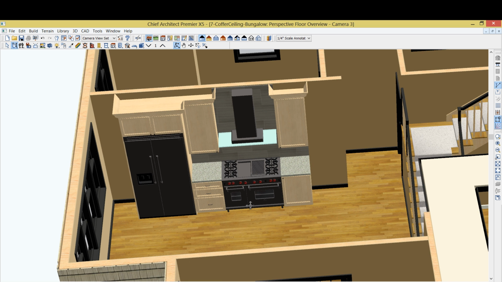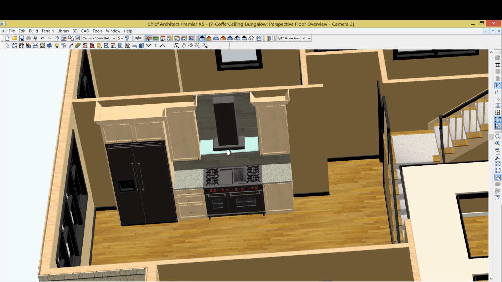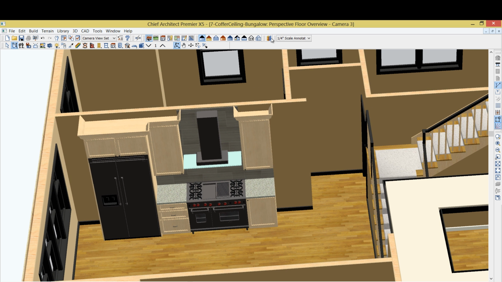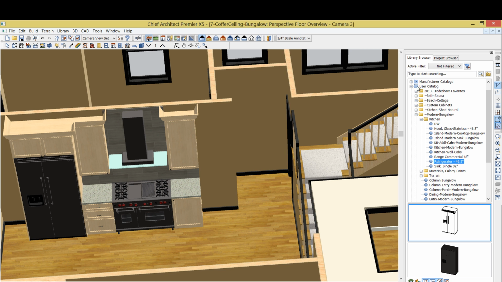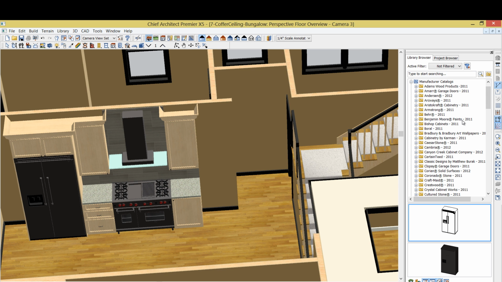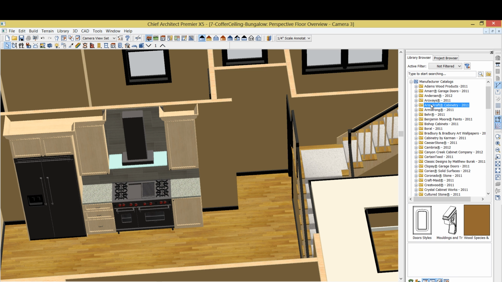So let's take a look at the door and drawer styles. I'm going to open up the library over here on the right hand side of your screen. And in the manufacturers, if you use a specific manufacturer, I've downloaded many of them off of our website. You can go there and find the manufacturers you're interested in.